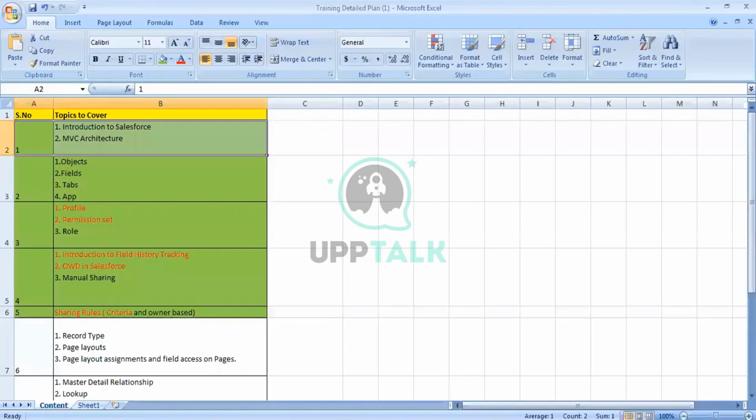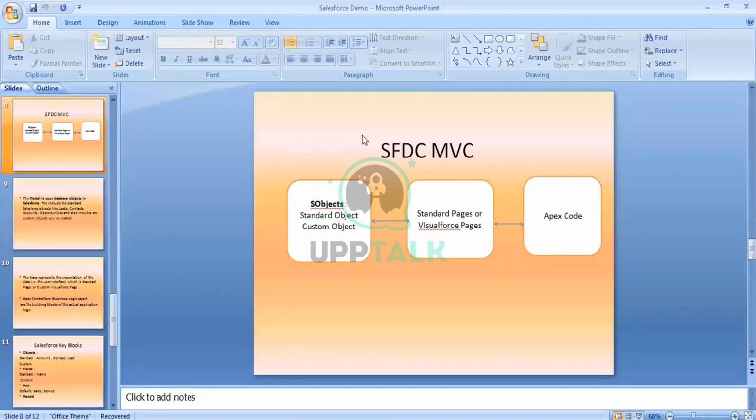Now coming to our next part, that was the brief introduction about Salesforce. What are the different clouds? What are the different editions? Then how to create a new account, which you already have. All these things we cover in the introduction.